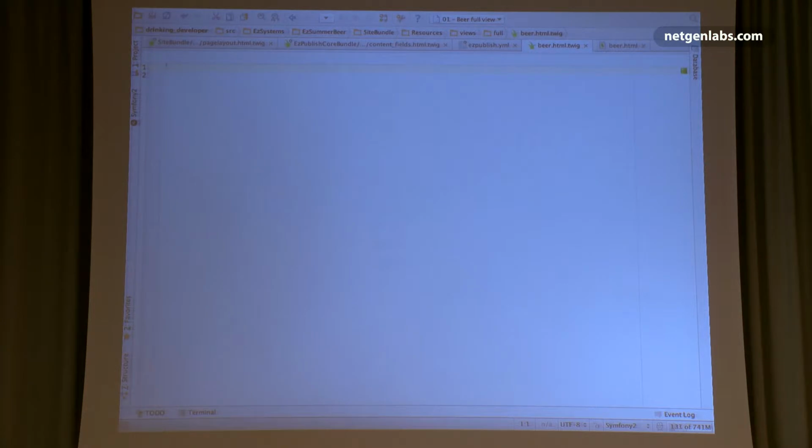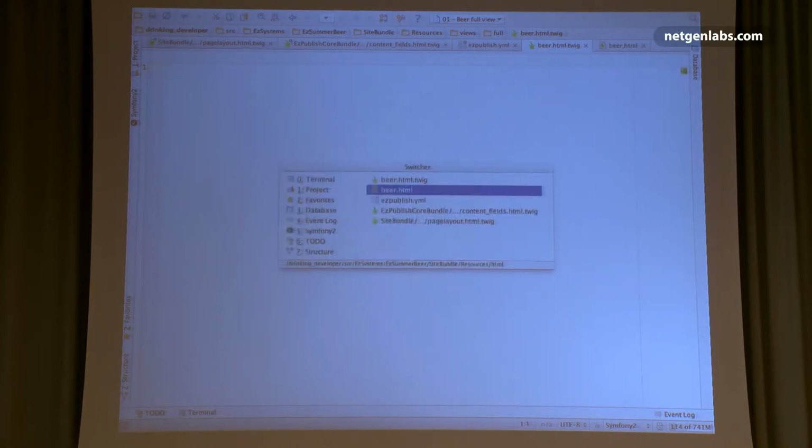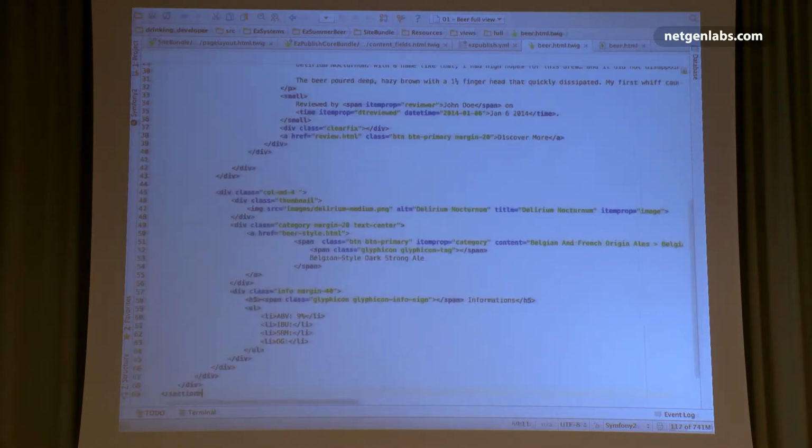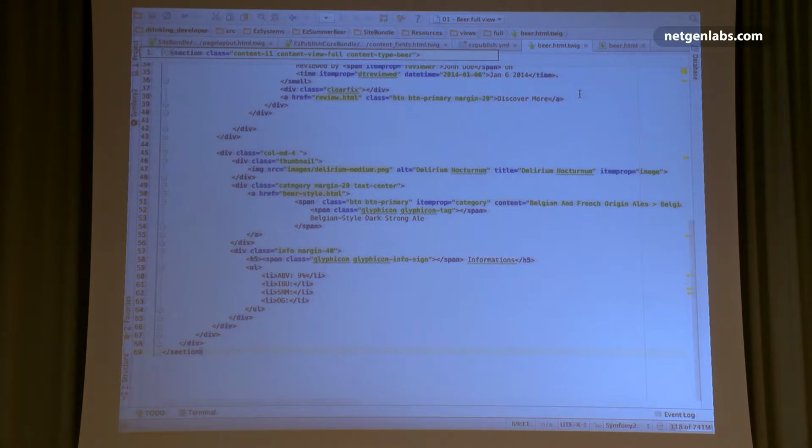So we'll first do something that could be a common mistake, at least for beginners in Easy Publish. Paste your markup directly in beer.html.twig. So what do you think will happen if we just do this?